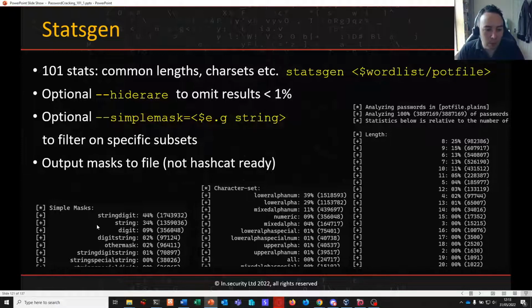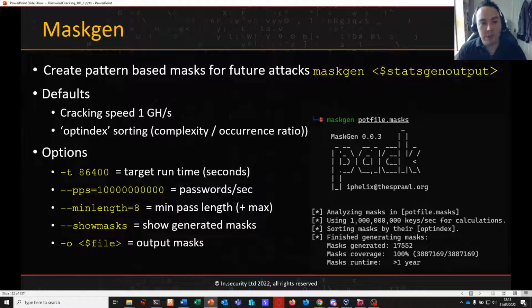So in this example, 44% of the identified cracked passwords used a string digit mask. So it gives some great insight into how passwords are being chosen. Now you can output these masks that it's identified to a file, but this won't be Hashcat ready. What it is ready for, however, is to be fed into Maskgen, which is the next tool.